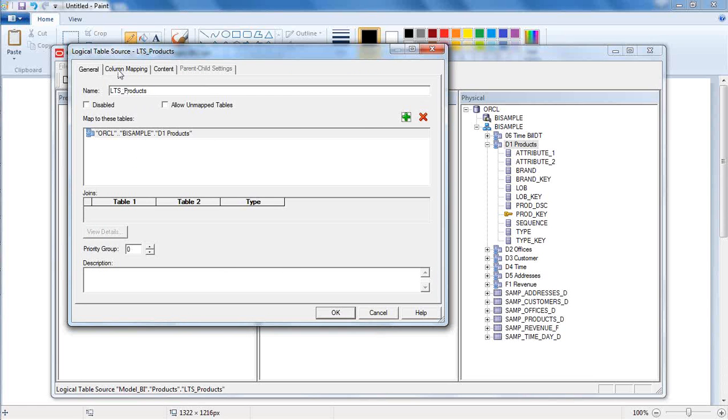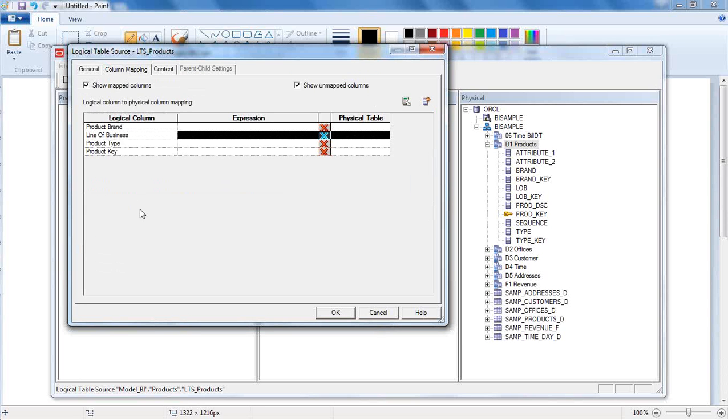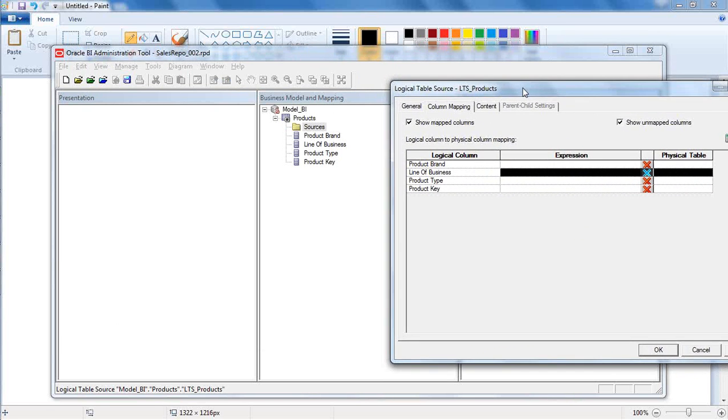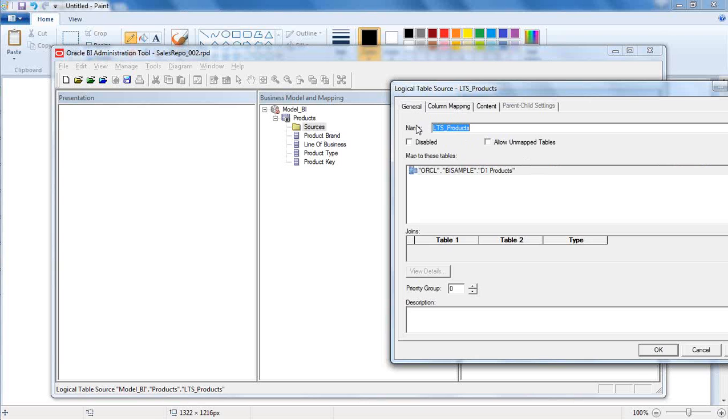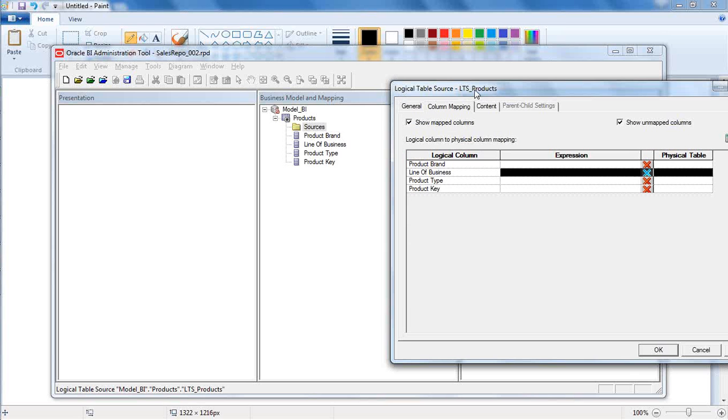Now if I go to my column mapping, it's interesting. My logical table products has these many columns. In the column mapping, I need to map these logical columns to some source. Under the sources, we have defined one logical table source, which is products. Now I need to map the columns from D1 products from the BA sample to my products. That's what my column mapping is about.